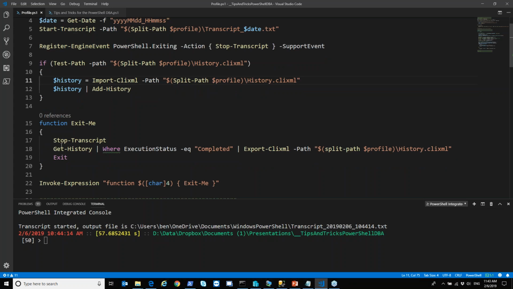Now, when I exit, I have a little piece here that says where execution status is completed. And then I export it out to my history clixml. So I get my history, pipe it to where execution status is completed, because I don't want the errored ones. If it failed, I don't want to have that in my history. So I stop my transcript, I get my history, and I exit.